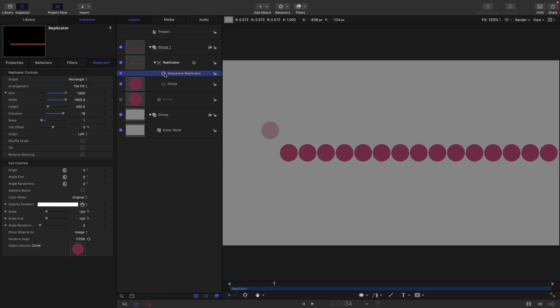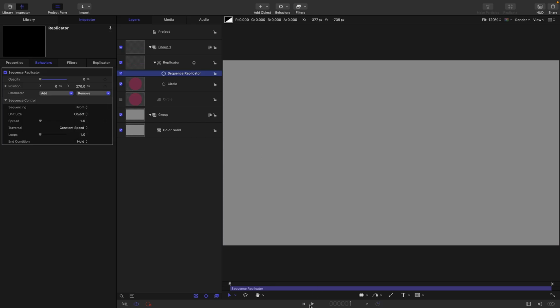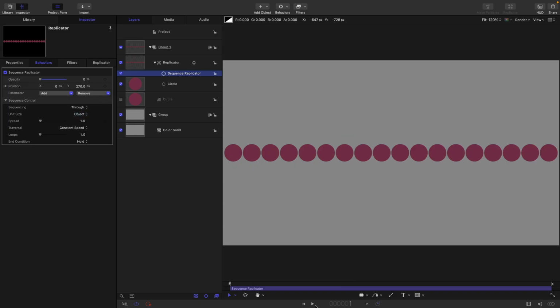So what else can we talk about? The sequencing currently is to 0 opacity and to that position, but we could equally well do it from, and so now we're fading in from 0 opacity and moving down from 270 pixels on Y. We could also go through. And so what that does is it moves that sequence of operations through the array sequentially like that. It's more obvious if we increase the number of loops. So I'm going to increase the number of loops to 4. And you can see that we're going through like that as against from, which looked like this.